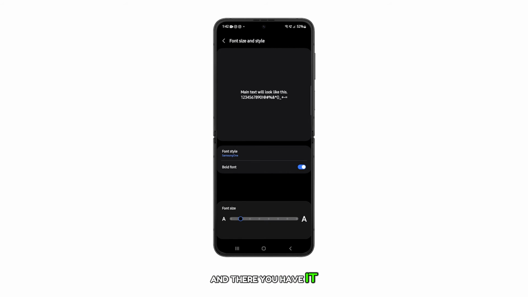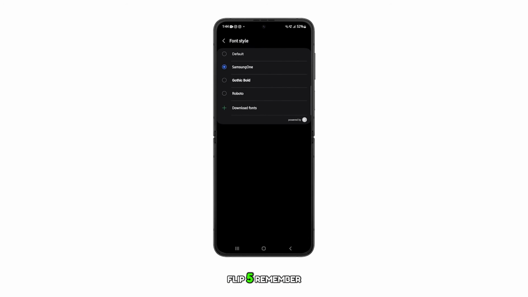And there you have it! A simple way to change the font style on your Galaxy Z Flip 5. Remember, personalizing your device can make it more enjoyable to use and truly reflect your style.